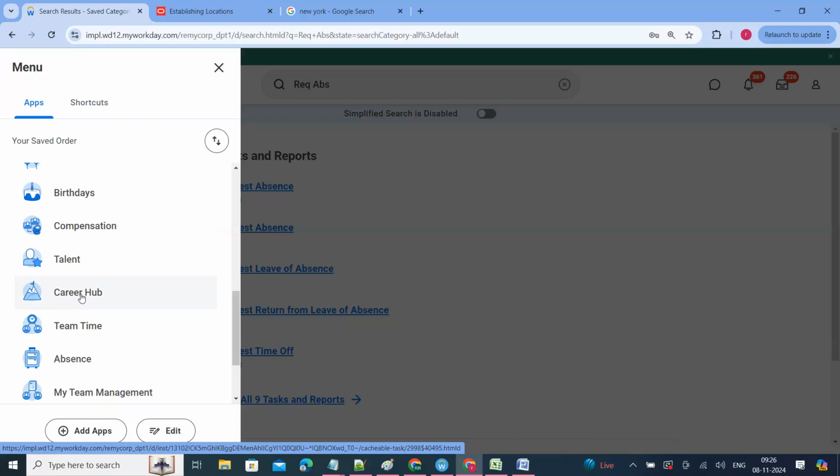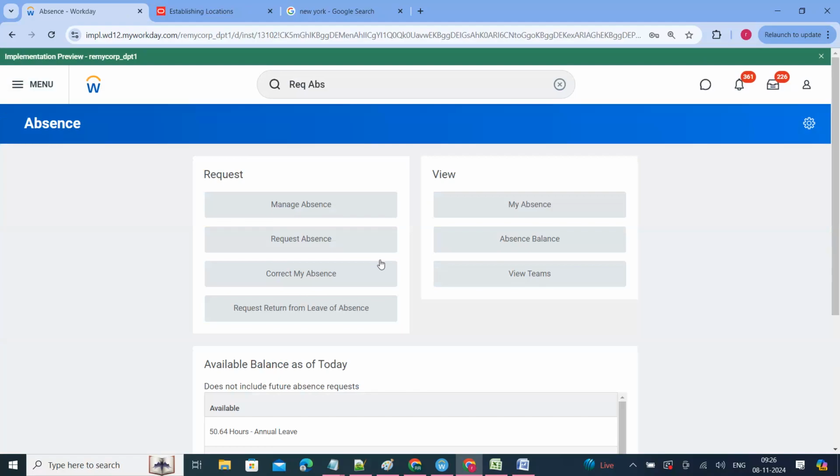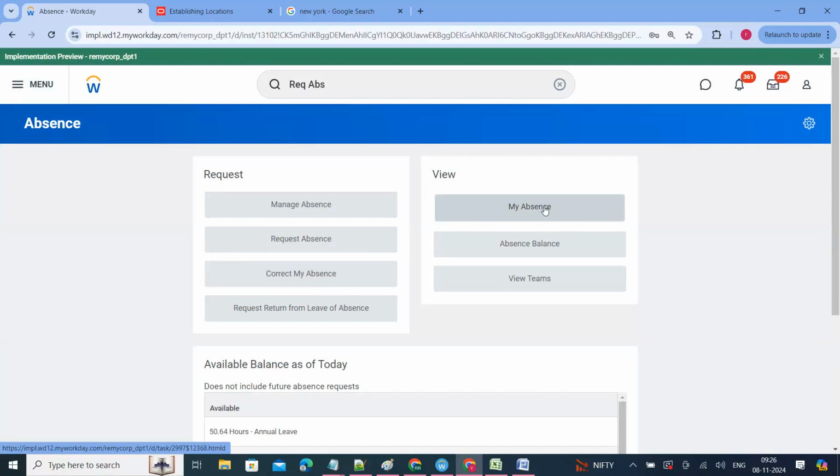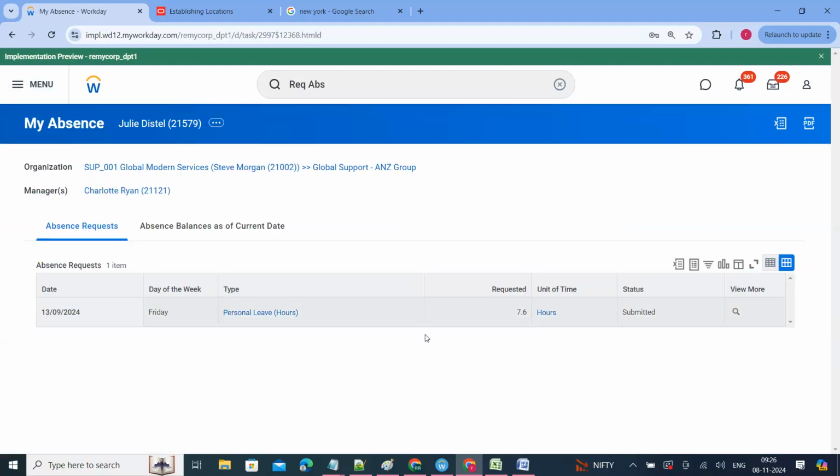Also, we will tell you one better way. These apps. These apps are nothing but a collection of commonly used tasks and commonly used reports. If you go to the absence module, see, you click on this app, you can see the commonly used activities in one place. Yes or no? That's what you people can understand.